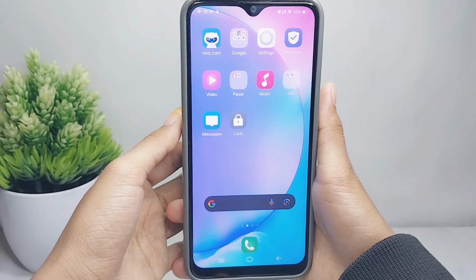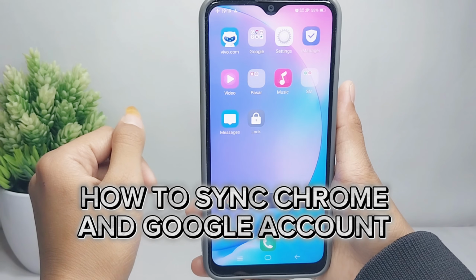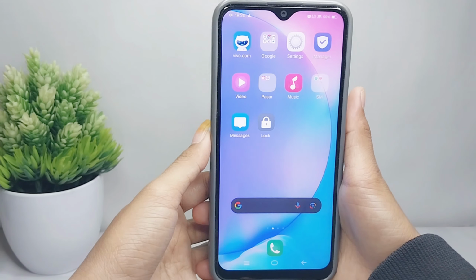Okay, hello everyone. Here I want to provide a tutorial on how to synchronize Chrome and Google account on an Android device. Okay, let's go to the tutorial.